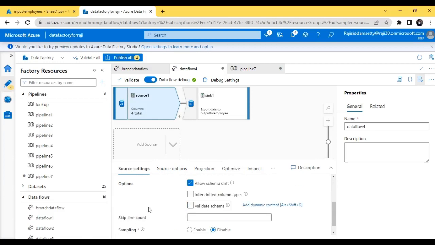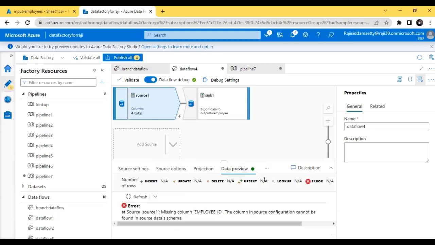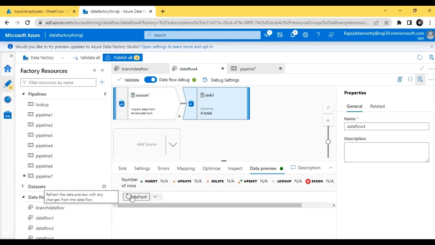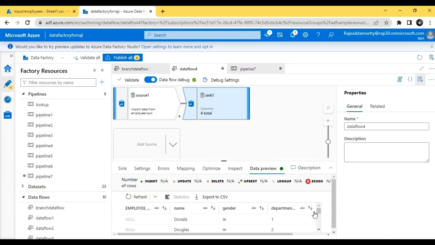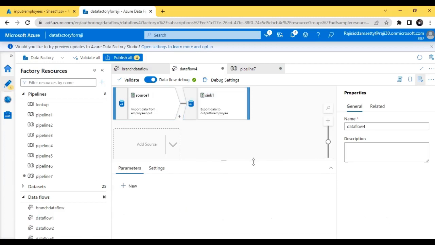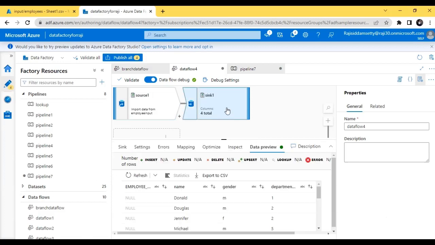Now let us, if you have not selected that option, click refresh. So we will have the employee ID column as null here. So if we select validate schema, this data flow will not run.